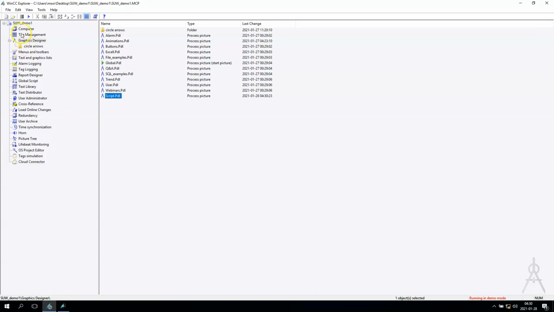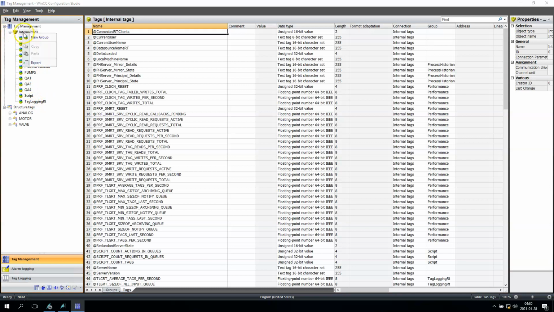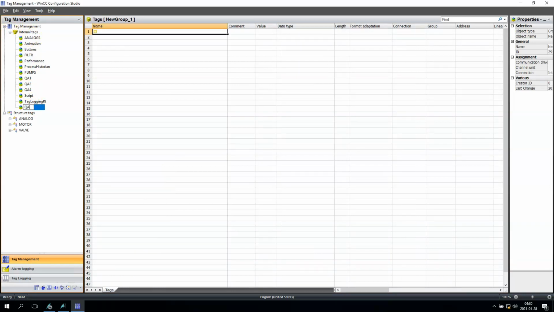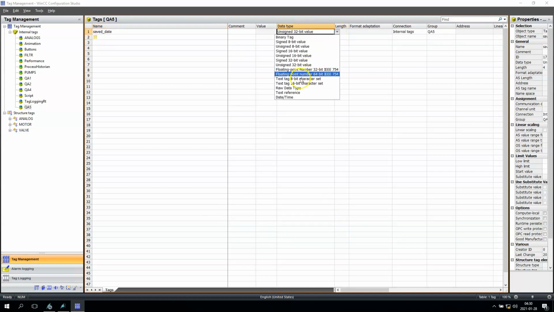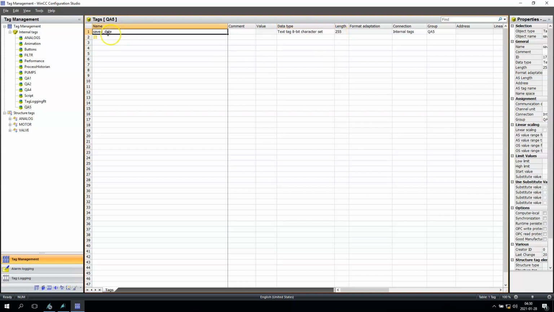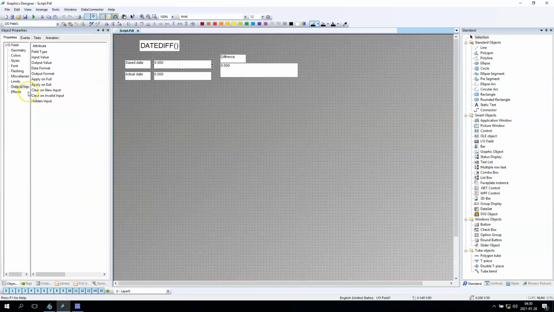First of all, we need to go to tag management, and in tag management let's create a tag, and this tag will be the saved date. It's a data type string, so we save the information about the saved date here. Let's go to the output value, and this output value will be the saved date. We need to push our string tag here.